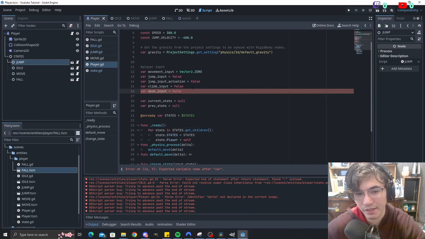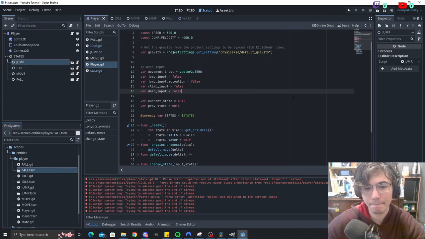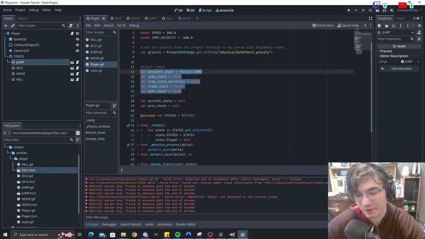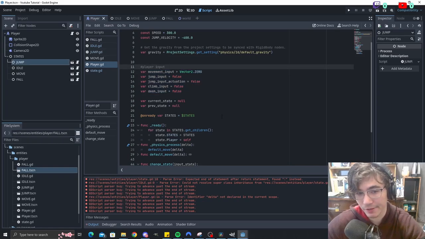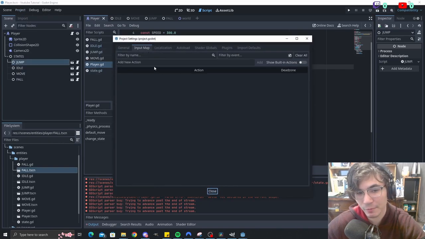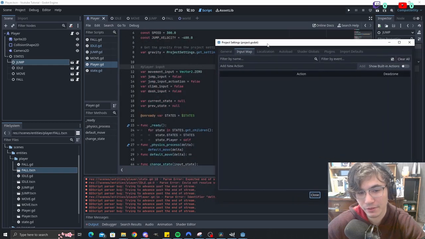I'll leave it at that for now. We might change this around in the future, but this is what's been working right now, so we'll leave it like this. Another thing we want to do is go into our project settings, go into input map, and we're going to create a few buttons here, one of them being the jump, climb, and dash.